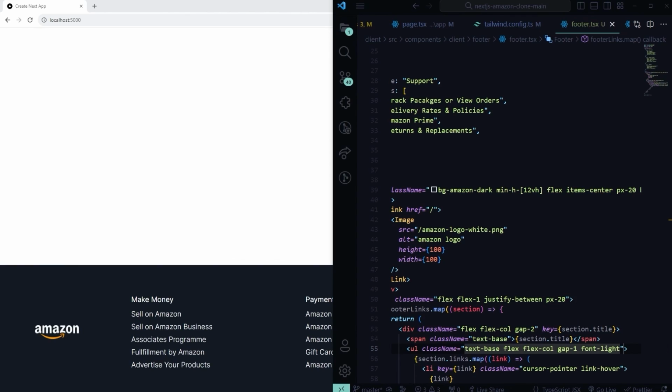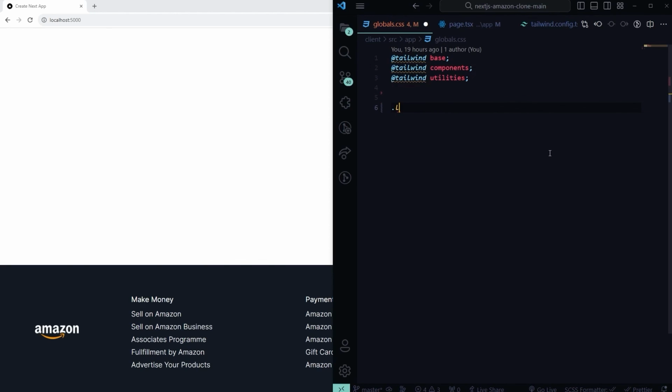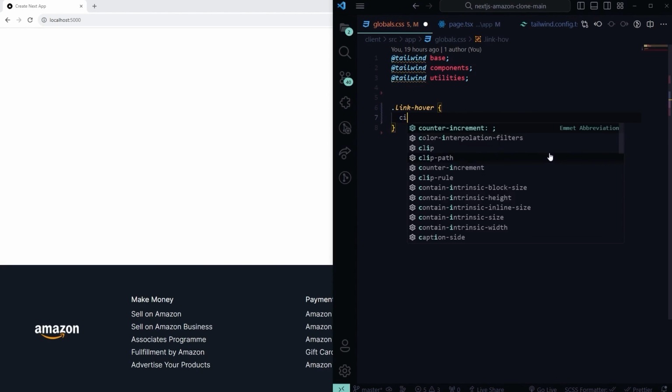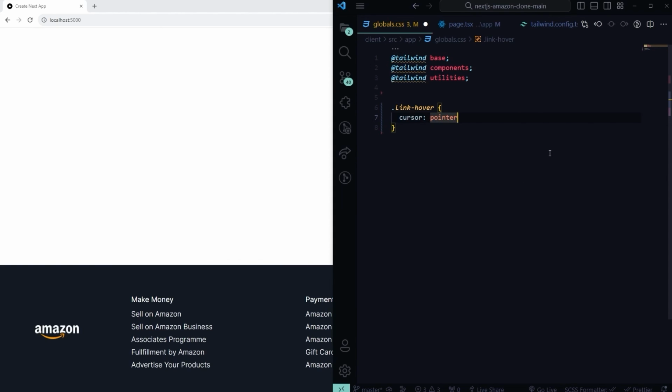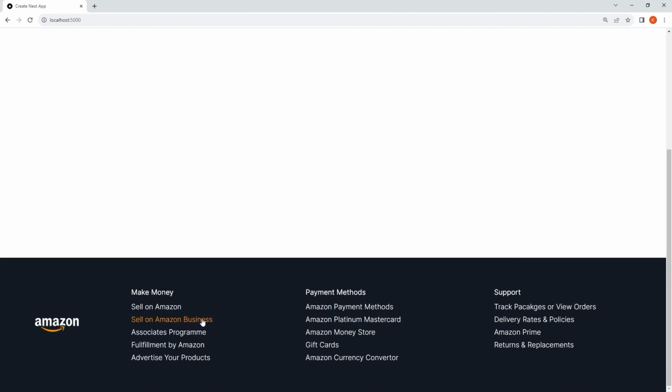Now let's head over to our global.css file and have link-over here with cursor pointer and width of max-content. So this is our custom class name, pure CSS. Link-over is going to have a hover property, and when we hover over it we want the color to be FF9900. Save this and let's check it. Okay, it is working. So yeah, our footer is also complete. So our navbar and footer are complete.